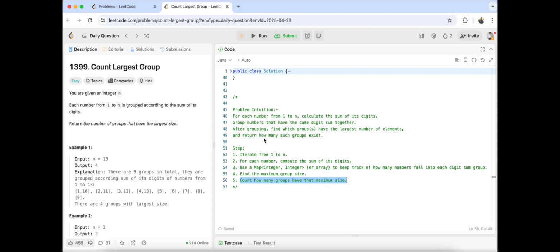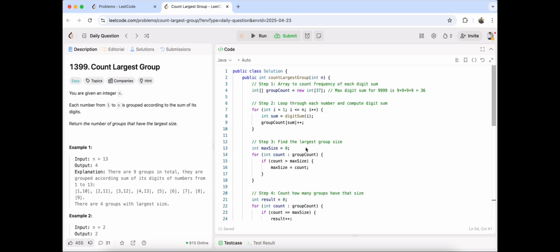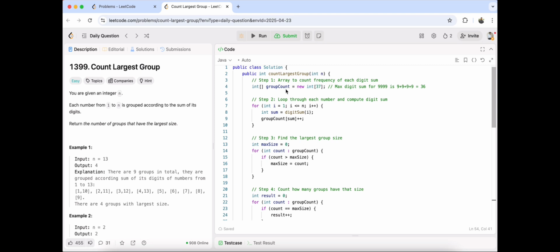Okay, so like I said, you can use either a map or an array, both can be used to track how many such numbers are there. So let's understand how to do it. In step 1, what I told you, create an array or HashMap, and then you can find the group count. Why are we taking the group count as 37? Because the max count we have is 4 times 9, and if you do 4 times 9, it comes to 36. So the size we will take is 37. The max digit sum should be 37.